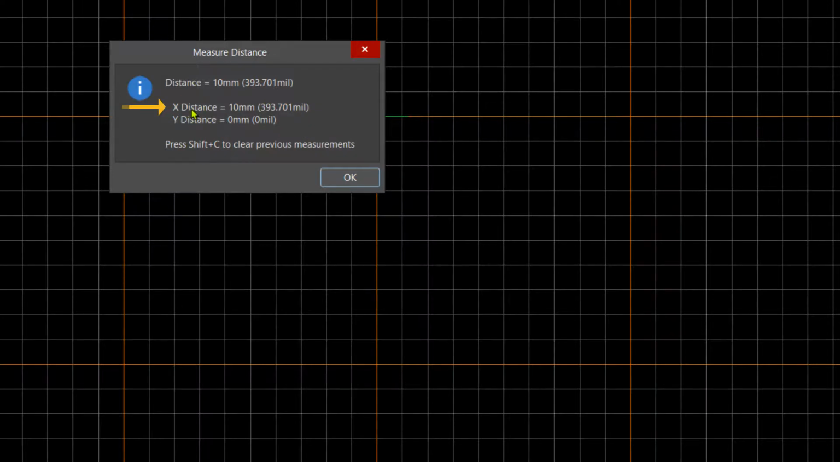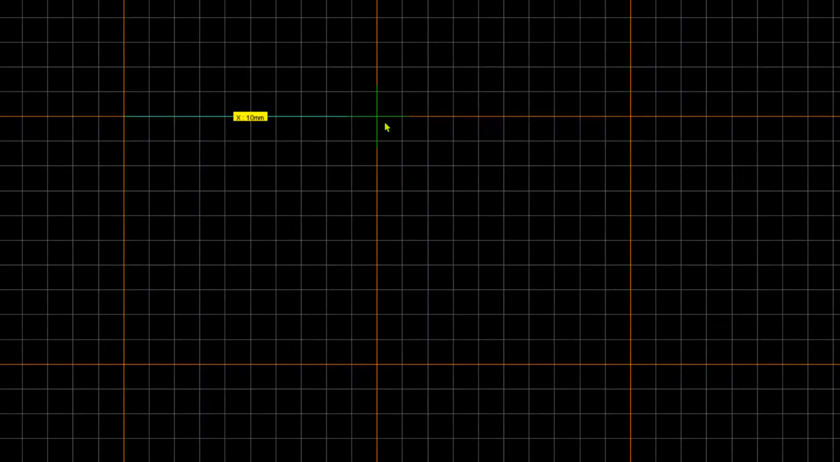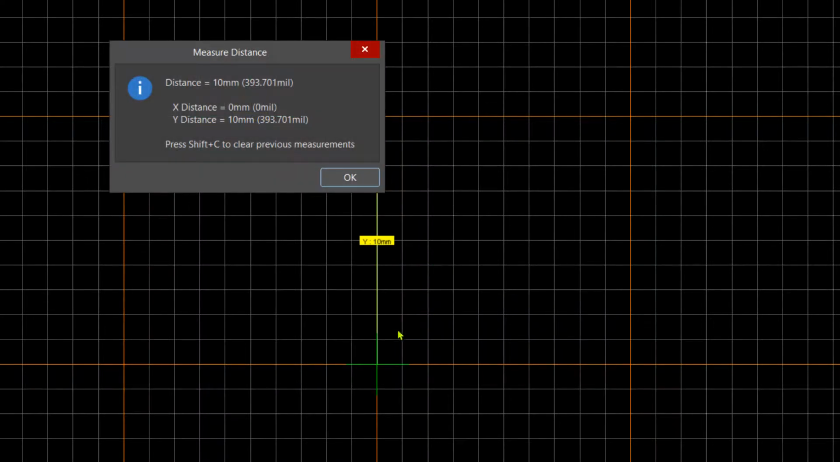Go to Report, Measure Distance. As you can see, it is 10 millimeter, which is 1 centimeter. Let's also measure here vertically. Click here, click here. The Y distance is also 10 millimeter or 1 centimeter.